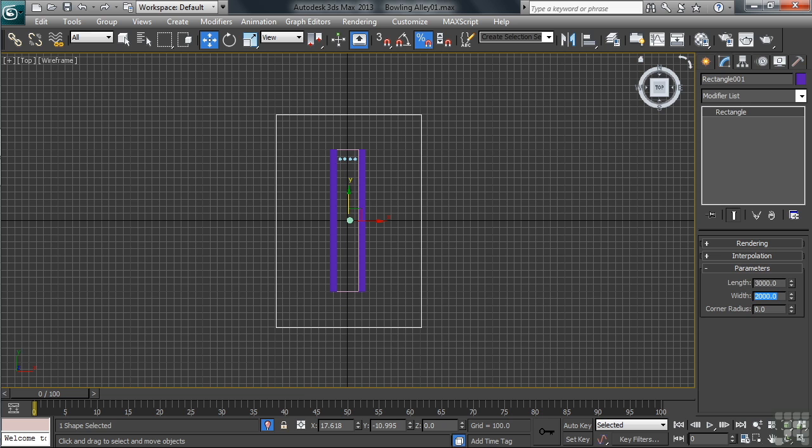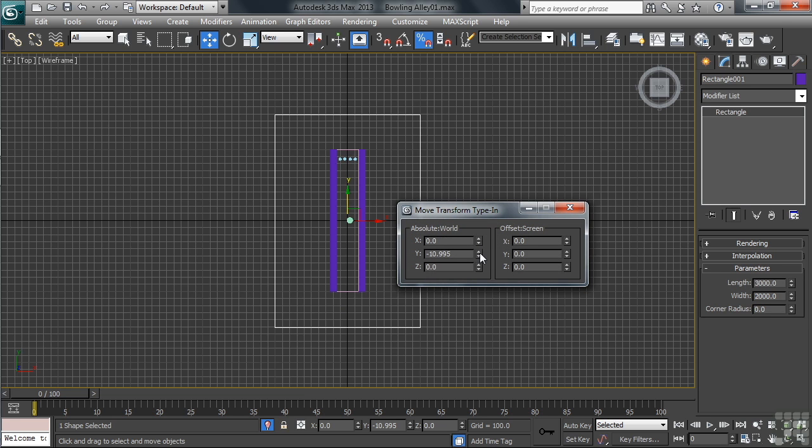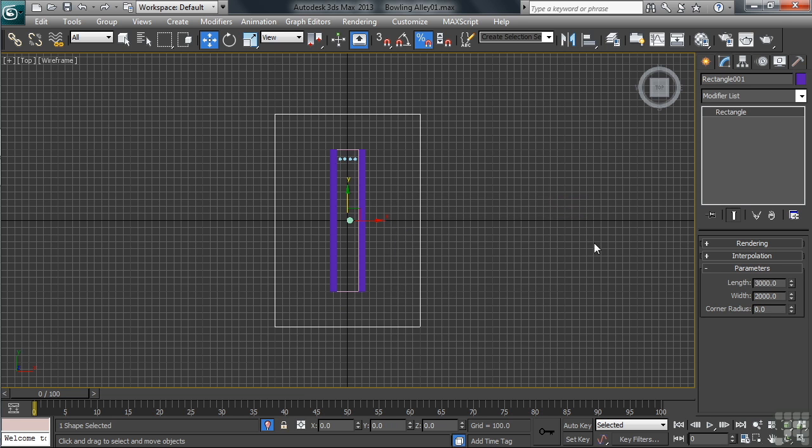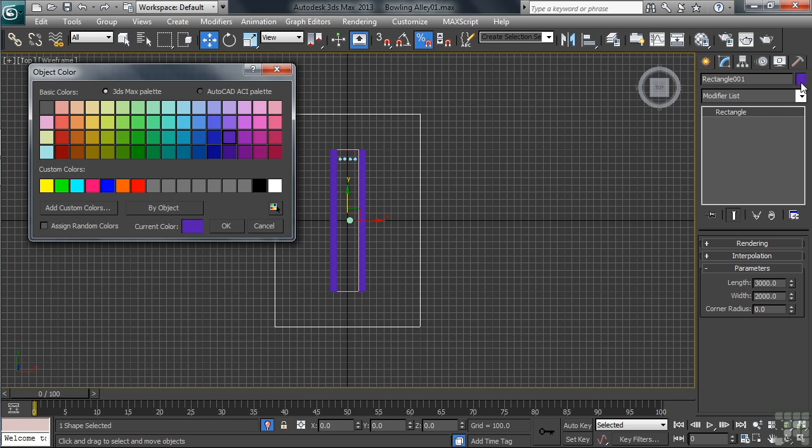To make sure the shape is centered in relation to the other objects in the scene, on our Move command, we'll right-click on the icon, then zero out the numbers on the left. Okay, once that's done, let's change the wireframe color of the rectangle to a light yellow.